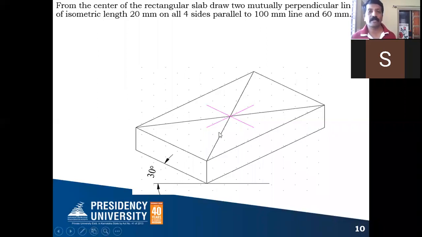Once again, I'll repeat it. After finding the center of the top face of the rectangular slab, passing through the center, draw a parallel line to this 100 millimeter line, and draw a parallel line passing through the center to the 60 millimeter line. Draw it. And what is the size of your square prism? The side is 40 millimeter.